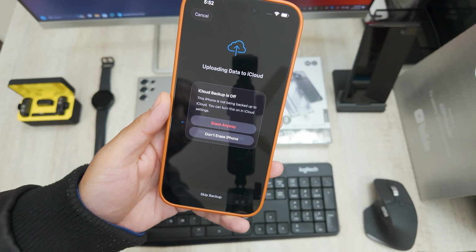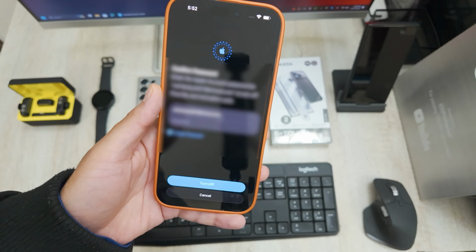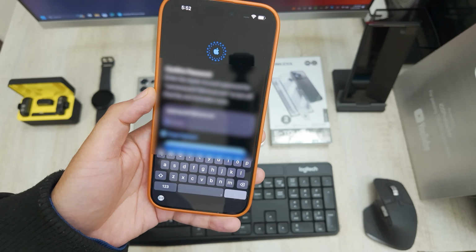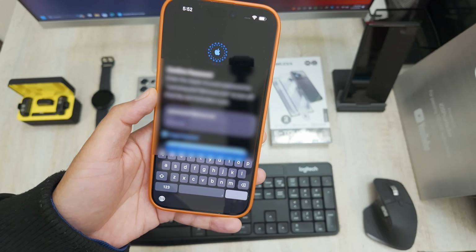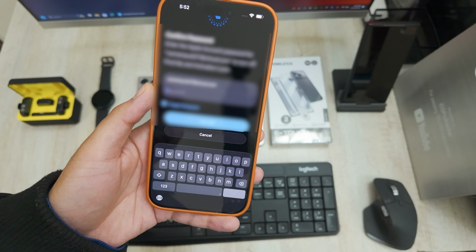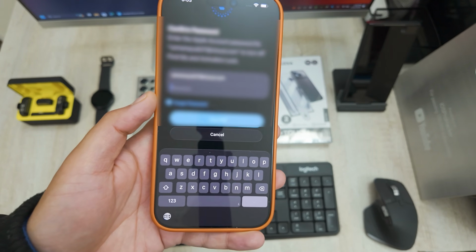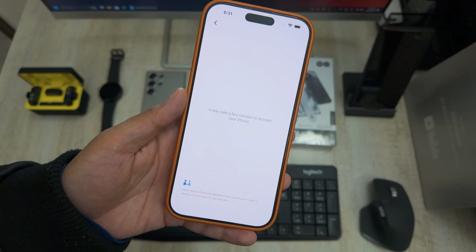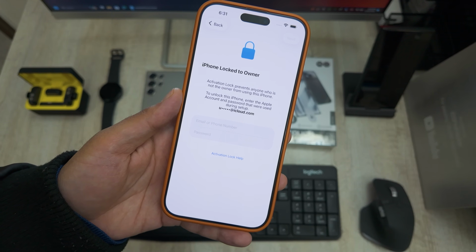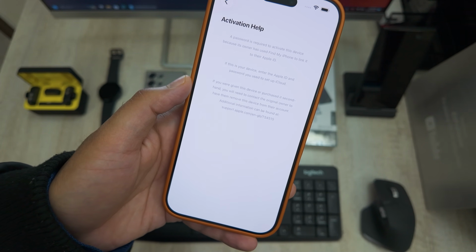Before showing you anything, let's be honest with you. I want to give you honest advice. If your iPhone already has an Apple ID on it and you can still use the phone, the safest option is to keep using the iPhone as it is. The method I'm showing you today is not 100% guaranteed. Sometimes it works, sometimes it fails, and if it fails, your iPhone can get permanently stuck on the activation lock screen. So this method is always used at your own risk.